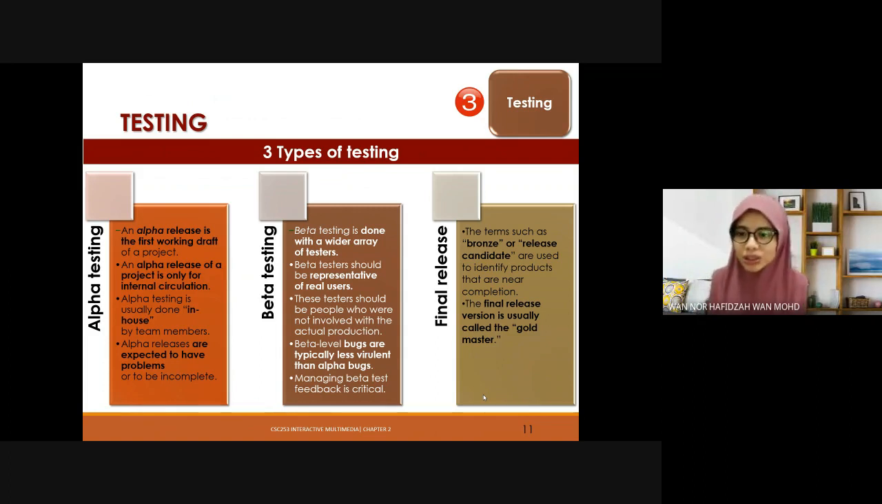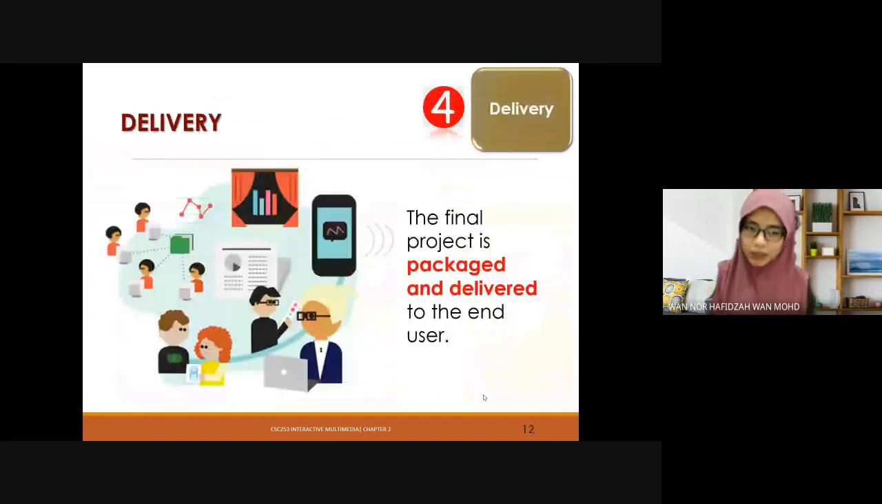Terms such as beta or release candidate are used to identify products that are near completion. Then the final release version is usually called the gold master. That means this is the end product, the product that we want to deliver to the user, to the client, right? So delivery is the last stage of multimedia development.